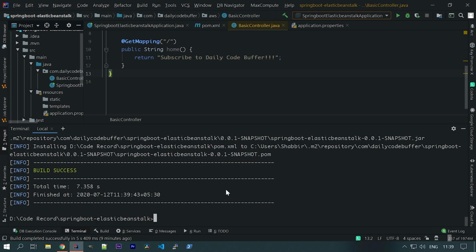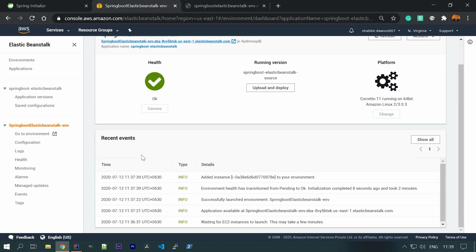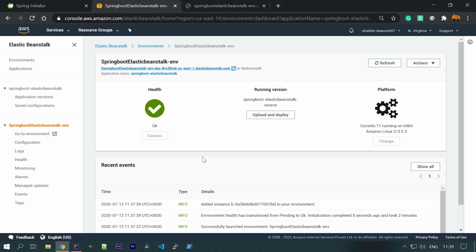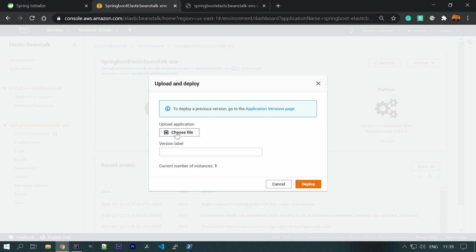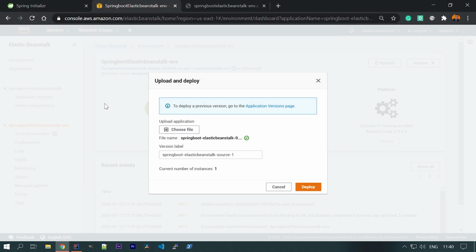Okay, so the application has been built successfully. Now let's go to our Elastic Beanstalk and redeploy the application. You can see that there is a button called Upload and Deploy. Click on that, choose file, select the new file, and then the version label. You can see that version number 1 has been added.